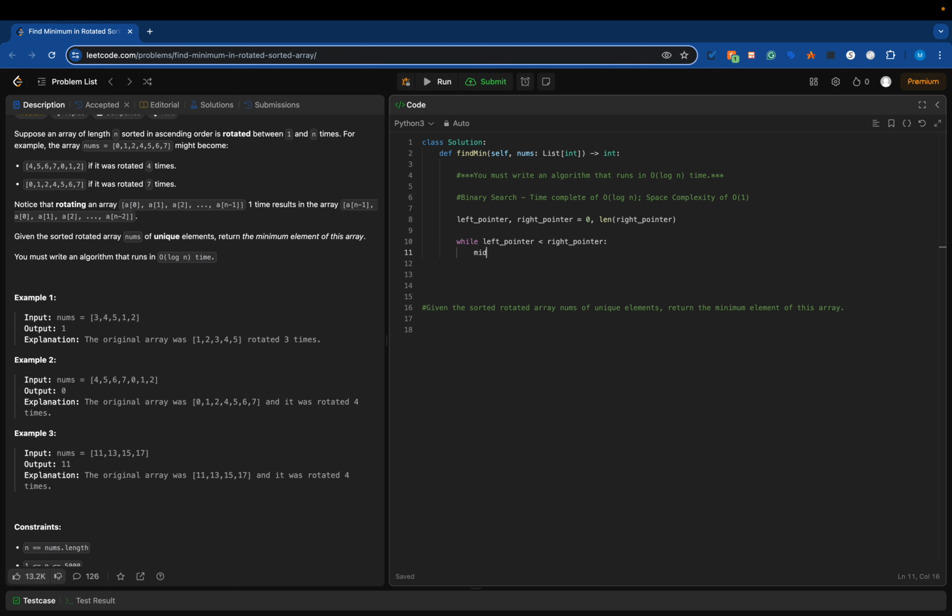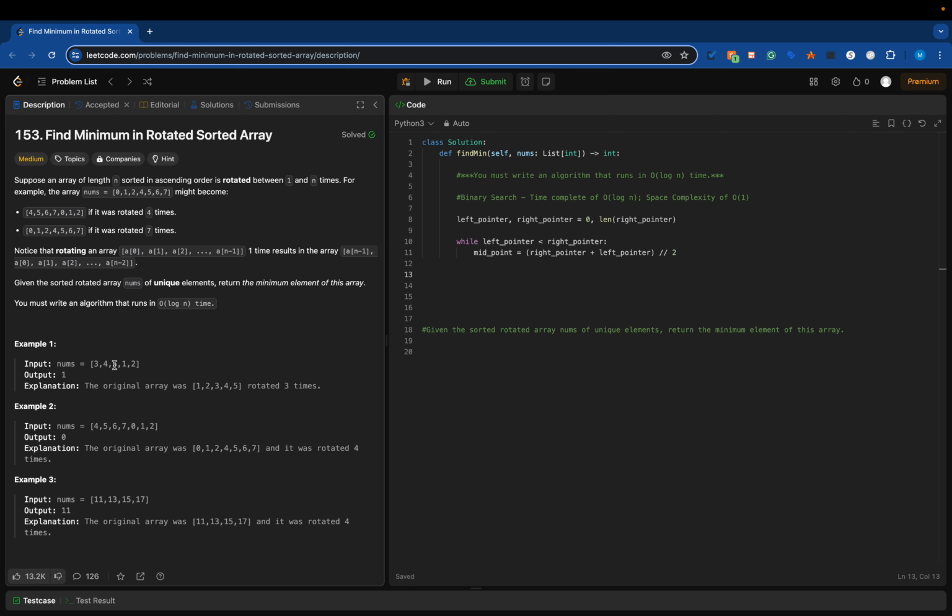So let's calculate our midpoint. I'll call midpoint equals right pointer plus left pointer divided by 2. So in this case, this is our left pointer, right pointer, 0, 1, 2, 3, 4. 4 plus 0 is 4, divided by 2 is 2, so 0, 1, 2. This is our midpoint over here now.